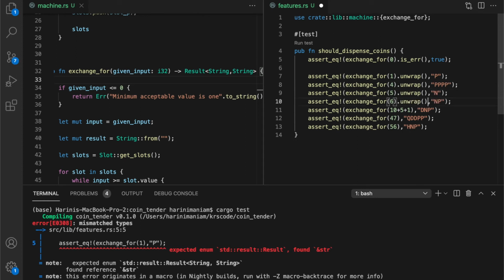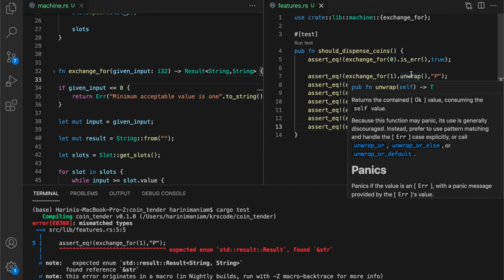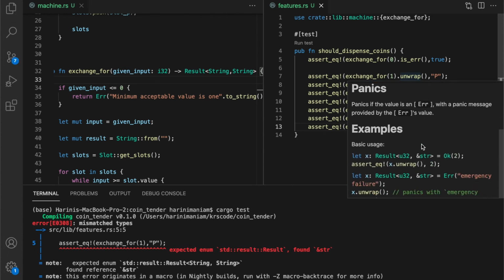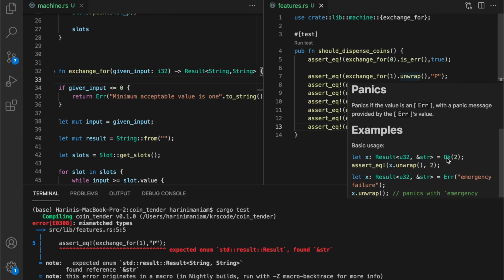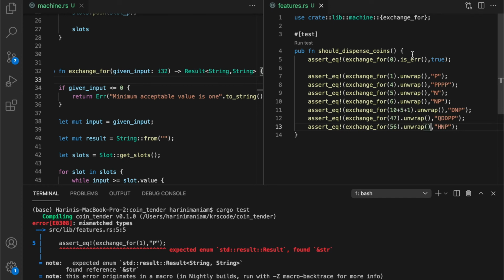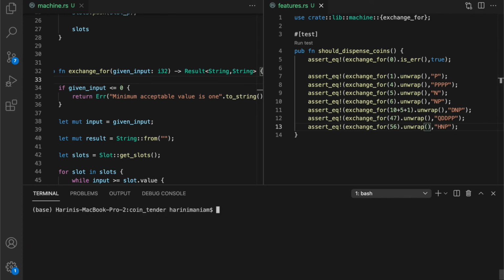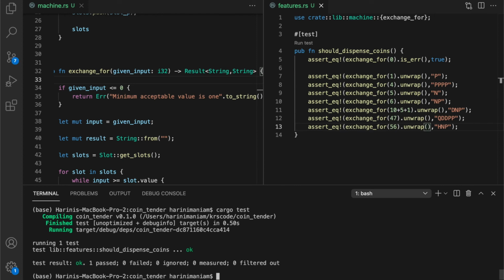So when we unwrap this, the value that is contained within that OK will be emitted or will be available for this method. So the unwrap will give you what is inside the OK. Okay. So now everything is passing.